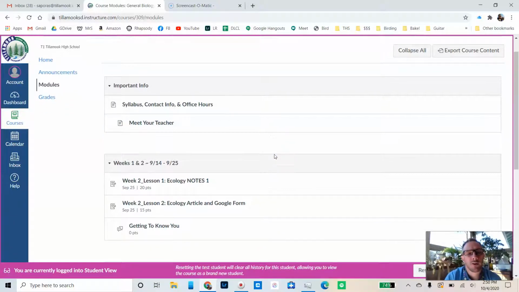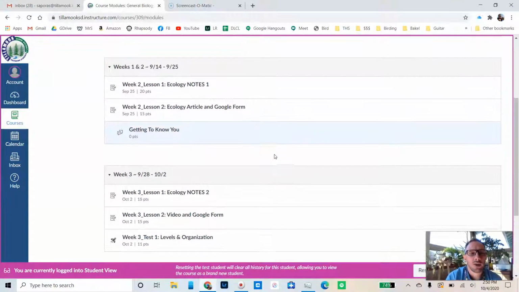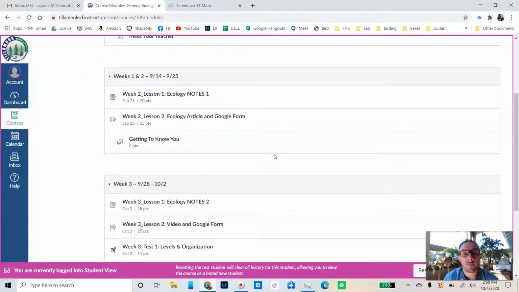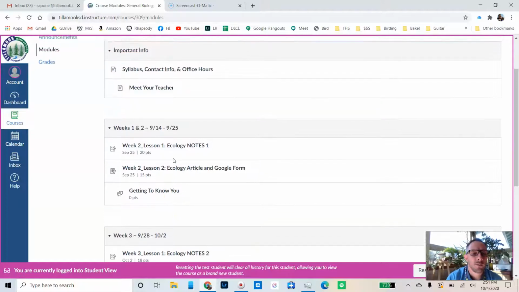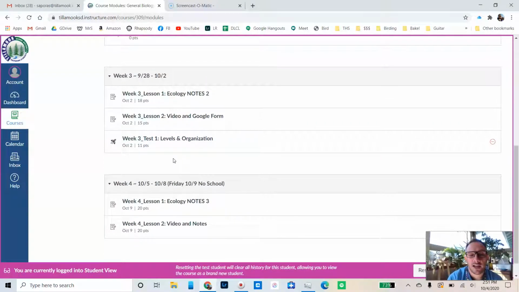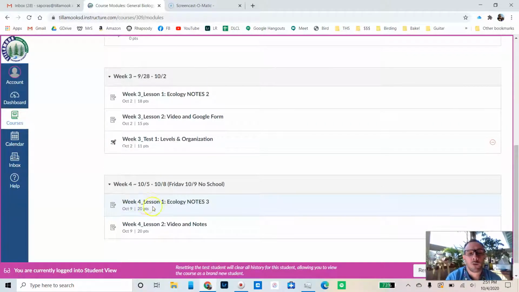As you scroll down, you'll see the different weeks listed there, and then within each week will be housed the different assignments that your student needs to complete for that week. And we are starting to label those now the same, so that as you look at this, you'll understand what assignment is due when. So coming up, we have week 4, and I have 2 assignments due there, and we label them week 4, lesson 1, week 4, lesson 2.